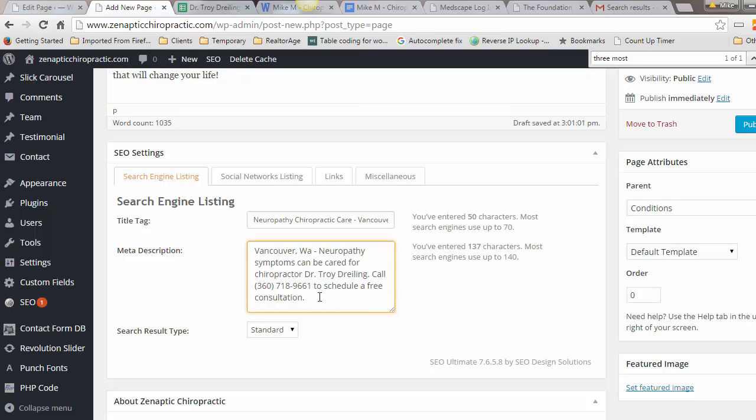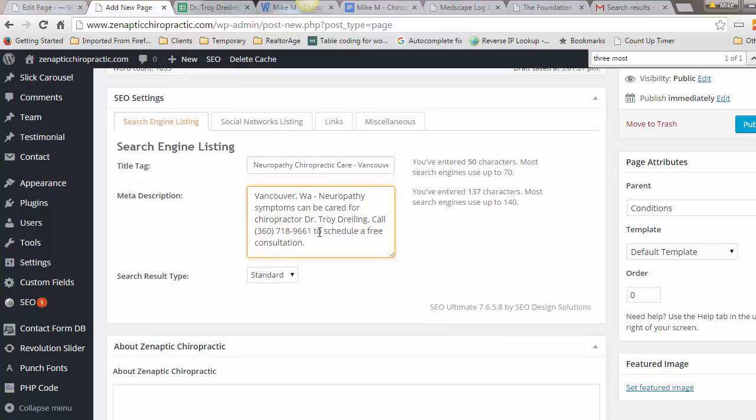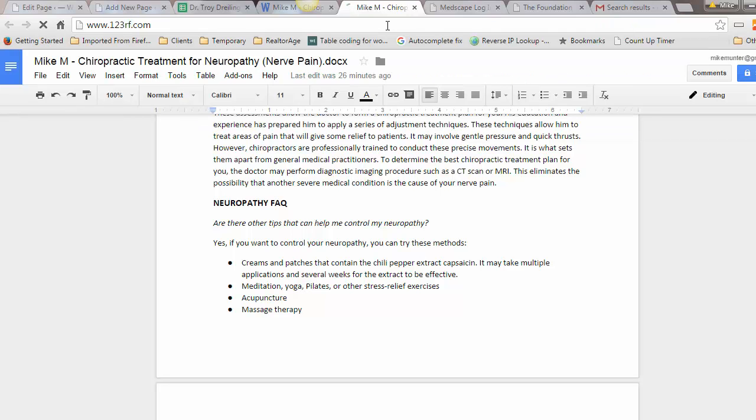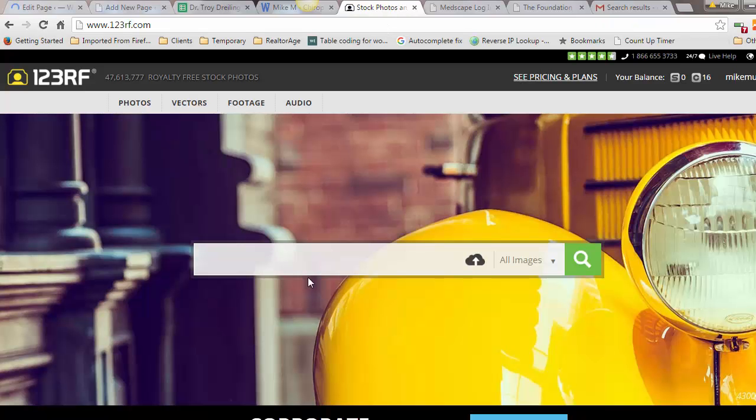So you want to stay below that. And then I've got the phone number so that people could just call the phone without even actually clicking on the search result. Okay, so our next thing is now we need to go to get an image. I know that we're looking for a picture for nerve pain.